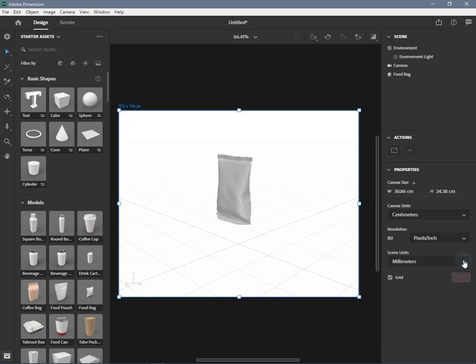Scene settings. The document settings also include several 3D scene settings. Scene units. The unit for measuring and scaling objects. Available units for the scene are meters, centimeters, millimeters, feet, inches, yards.